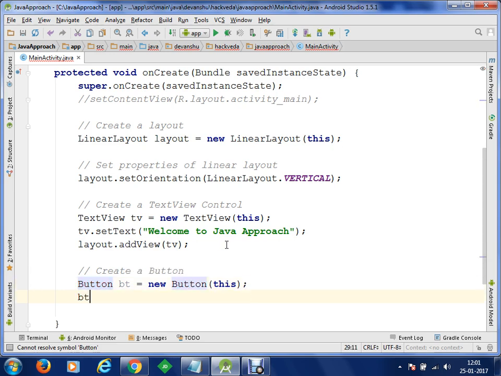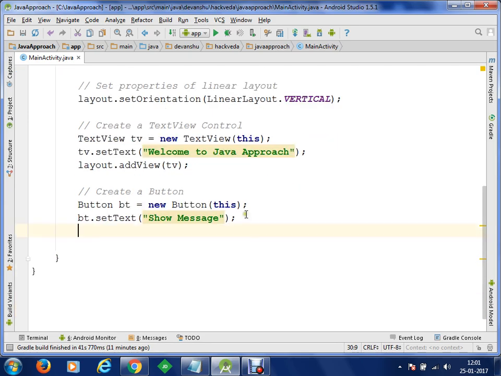Then on this button I would like to set text, and let's say we are going to do something like show message. I would like to set a text on this button control. Then I would like to put an event handler on it. Event handler means as soon as you click on a button, an event will be identified, a click event will be identified, and as soon as the event is identified, some code will execute.